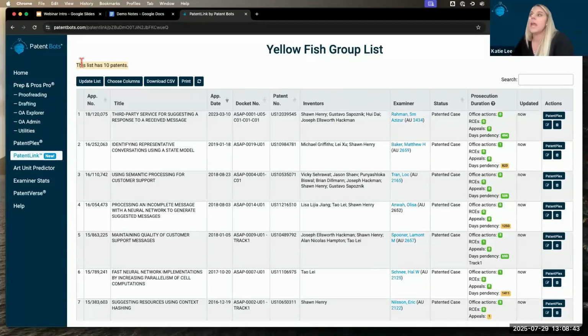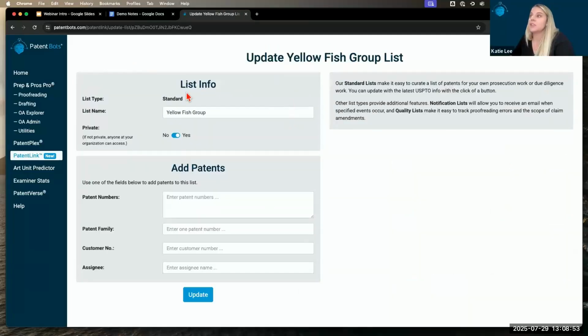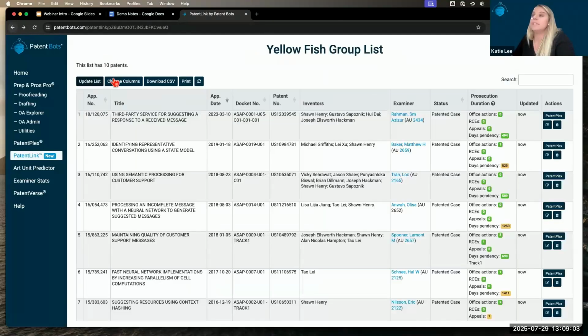And just below the patent count here, you're going to see some options. The first option allows you to update this list. So essentially what you're seeing here, it brings you back to that creation page. If you need to add patents, you can do it via the update list button.